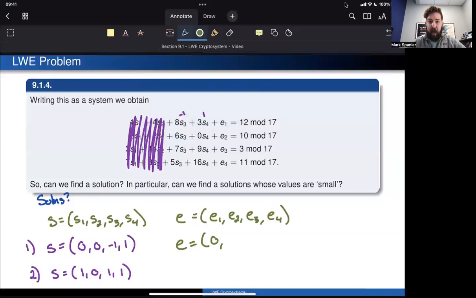So the next row is going to have the S3 still be -1, so -6 plus 0. So you would have -6 plus 0. If you wanted to view that modulo 17, that again is going to be an 11. So what do I need to do to get that 11 into a 10? I probably need to subtract a 1 or something like that.